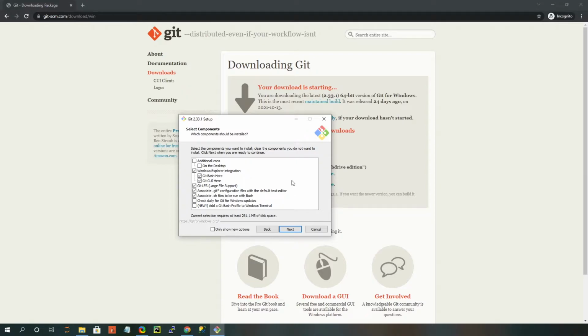I personally don't find that one super useful, so I'm just going to leave that one unchecked. But I do like these ones particularly, the Windows Explorer integration. Basically what it does is when you're in a File Explorer window and you're searching through your documents, you can right click on your mouse and it will pop up with these different options here. So this first one, Git Bash Here, basically will open up a new Git Bash terminal. And this other one, Git Graphical User Interface, will open up the graphical user interface for Git in that specific folder that you're looking in. So really useful feature there.